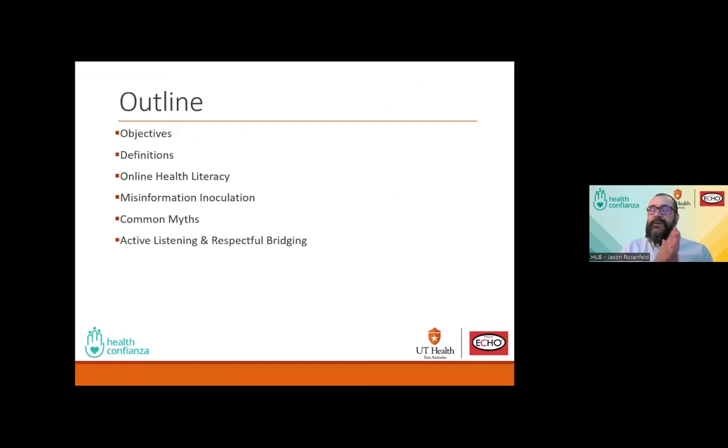So today I want to go through the objectives for the session. We're going to do a little bit of defining terms. I then want to talk briefly about online health literacy, because part of what is contributing to our communities' sometimes confusion, ongoing spread of myths and misinformation, both online as well as in person and other sources. But I want to talk specifically today about how we can help people identify factual information online.